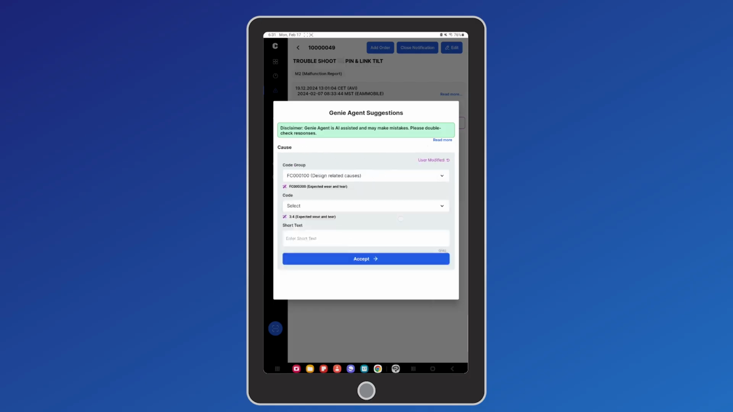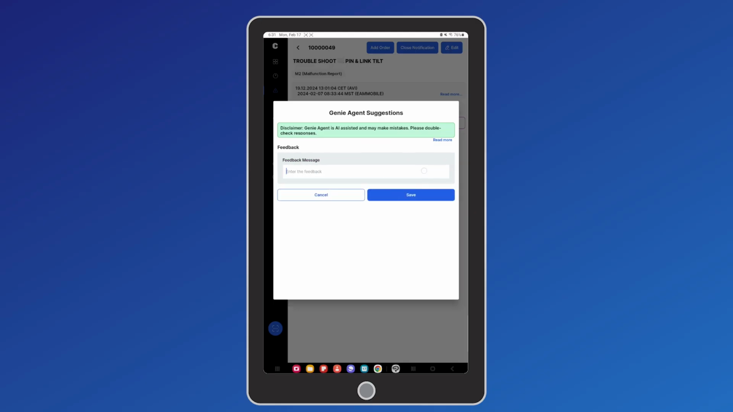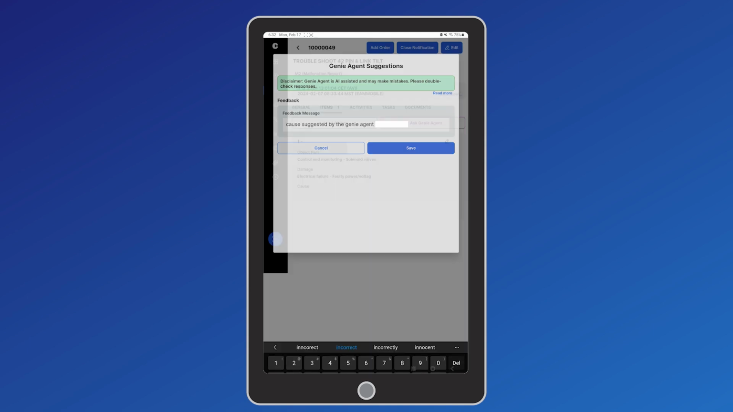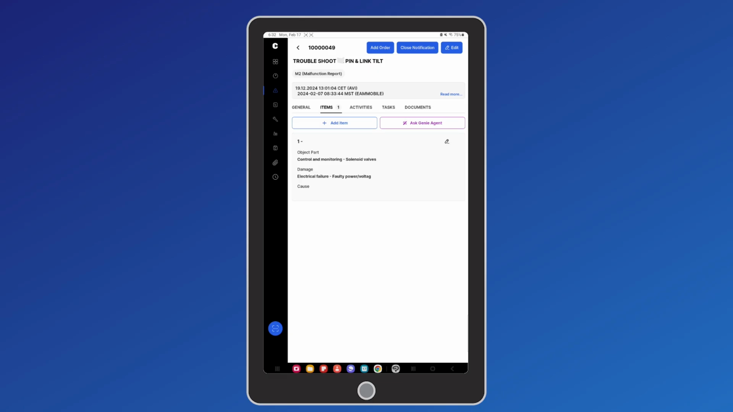If you have modified any of the suggestions given by the AI Genie, you can give your feedback in this section. The system captures your feedback, which helps in training the agent for better results. Now, tap Save to make the changes.